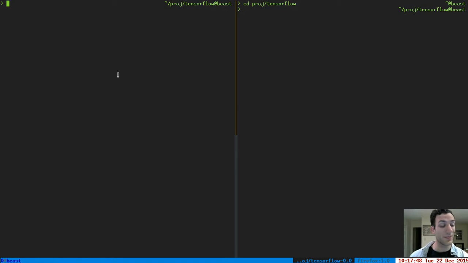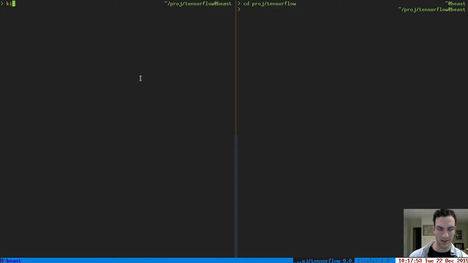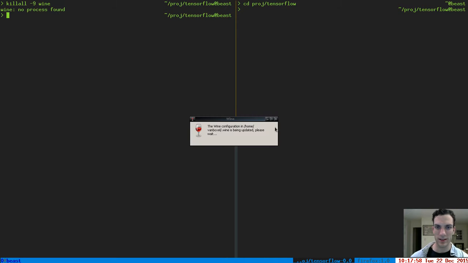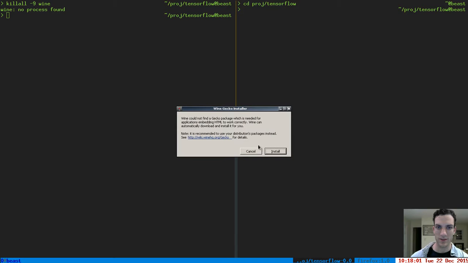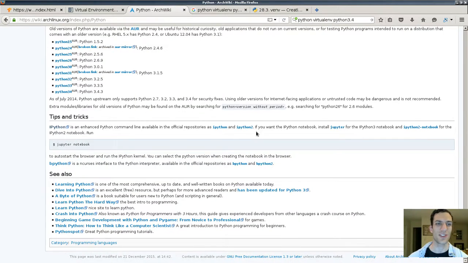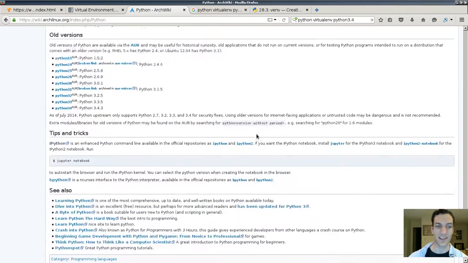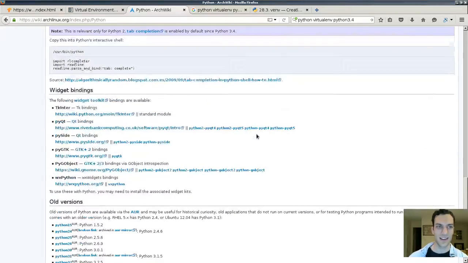Okay. Different tack. There is, God, wine. Wine, no process found. Yeah, right. Wine is configuring. Yeah, I'm gonna have to kill that. Cancel. All right. You should not have to install wine to install Python 3.4. That's ridiculous and absurd and makes no sense whatsoever. It's just an old Python. It's not rocket science. Wine is what you use to run Windows programs in Linux.